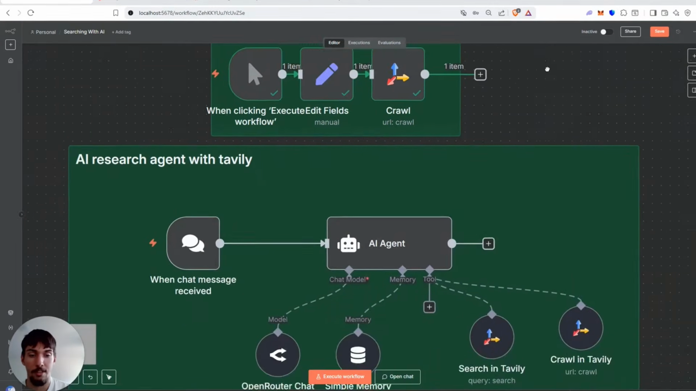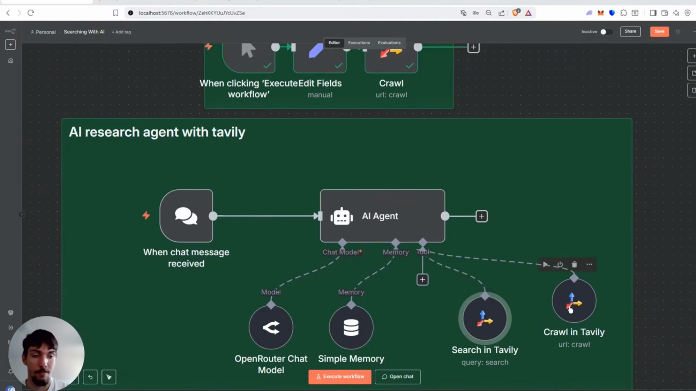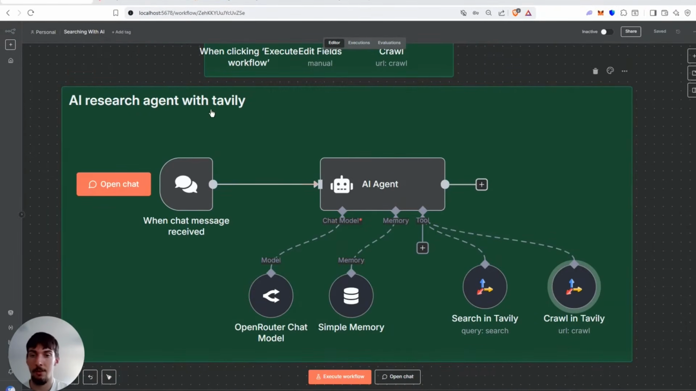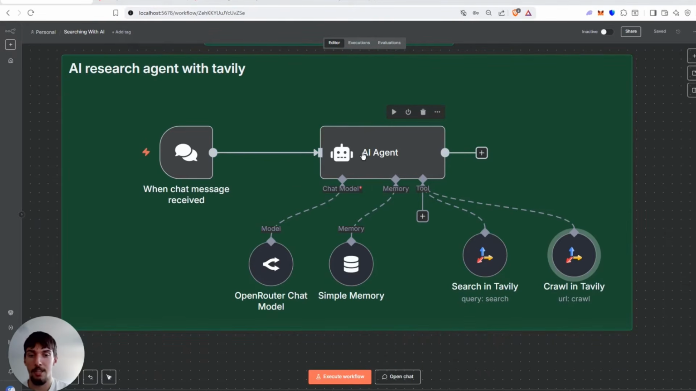Use an AI agent to research with Tavily, so I can show you guys a more practical way of using this. Here we have an AI research agent with Tavily. This agent will basically take a search term from the user. So let's say we type in who's the CEO of Tesla. It'll search it, find the most relevant search result and its domain, then go crawl in Tavily, take every page from that search result and feed it back into the AI agent.